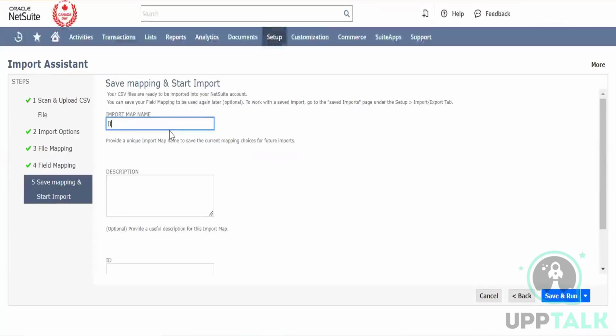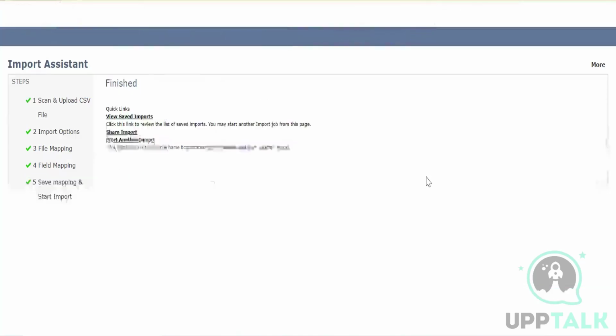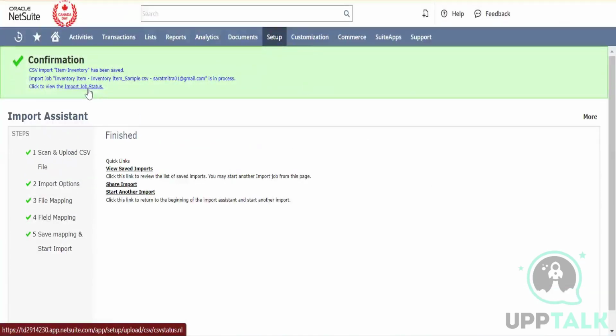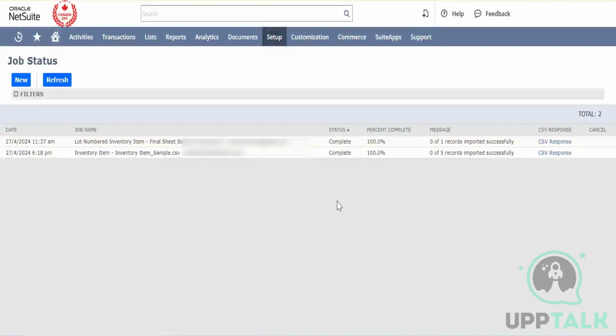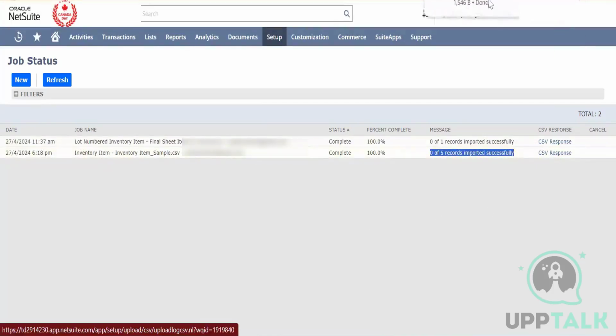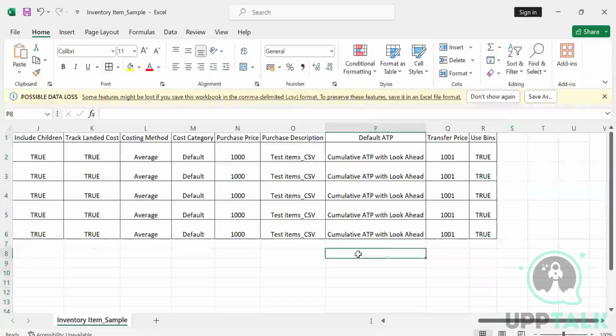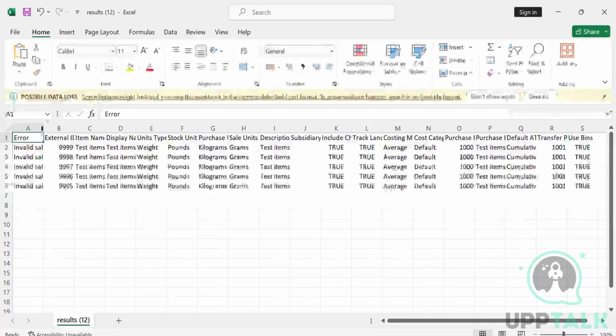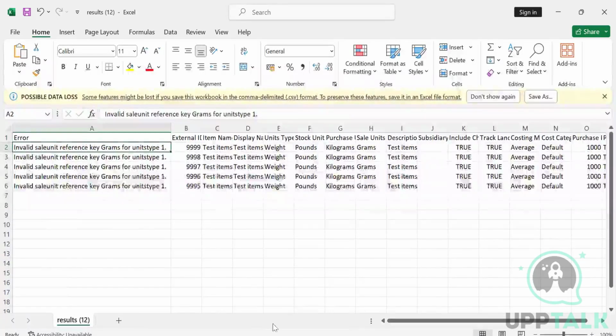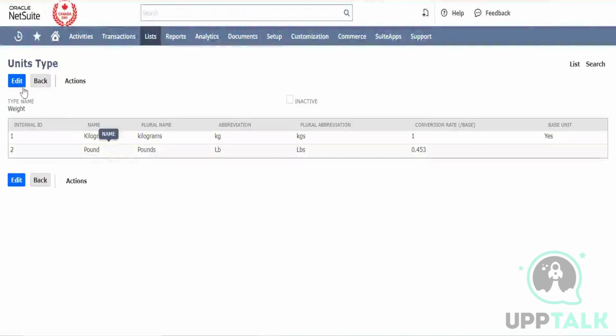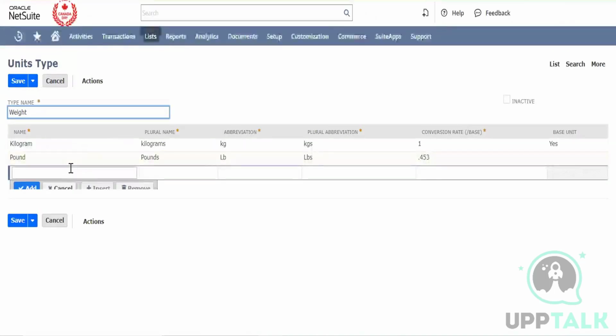Now there is an option where you can save your mapping. Because if you get any errors, which is bound to happen, I click on this import job status and see what happened. This import did not go through. I've got errors, so we'll see what the error is. Click on the CSV response, and you will see what the error is. You see this: invalid sale unit reference key grams. So that is not going to my unit types. Edit this and give grams.